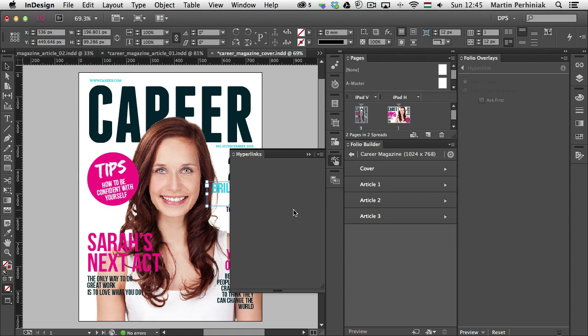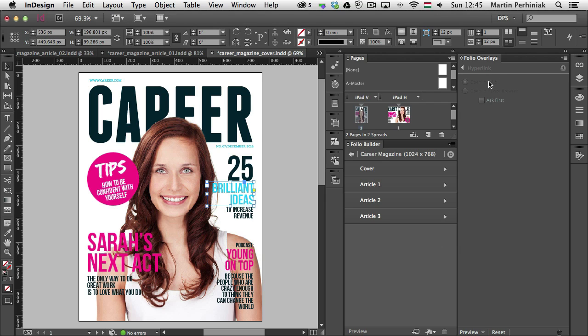And now I created this hyperlink, and in the folio overlays, I can already see that I have the hyperlink option highlighted. So it's going to open in the folio, and there's a slight indication of this is something that won't go outside of the folio. It's going to be open inside the folio.